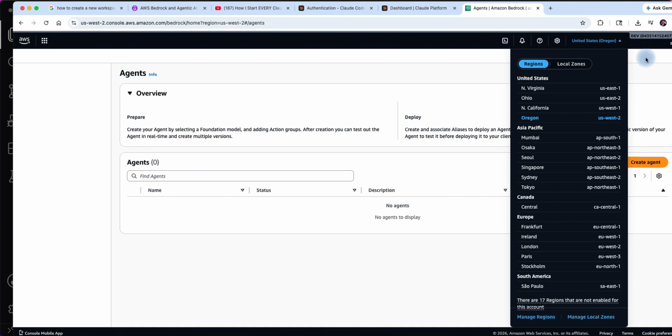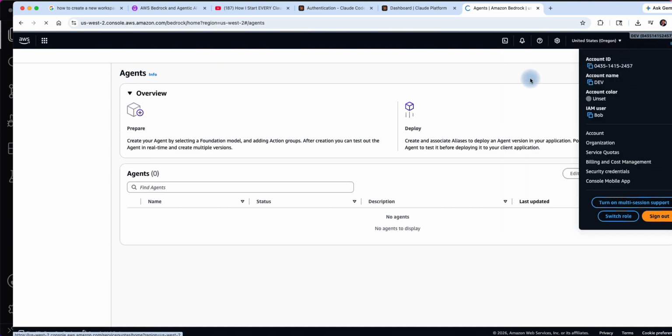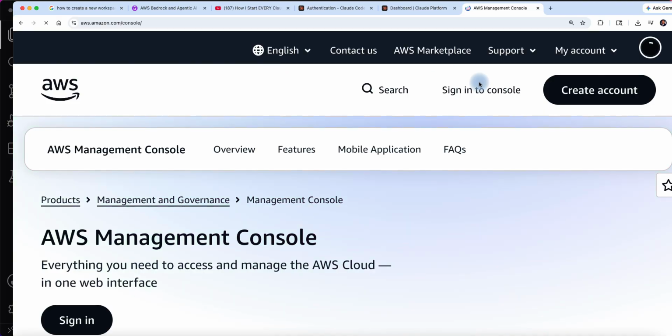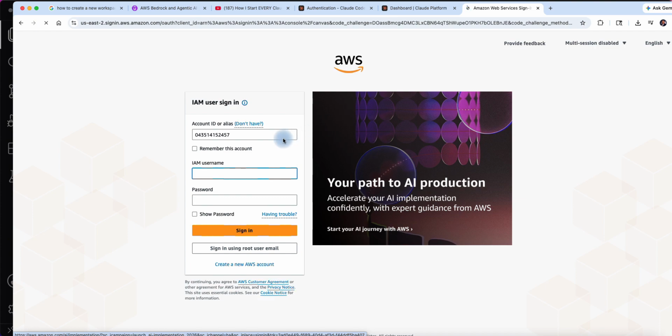I'm in the wrong account. Sorry about that. Yeah, it is interesting because there's different accounts, and I create Bedrock apps in different accounts. So right now my Bedrock application is in production. So I am writing a Claude application to run in production.